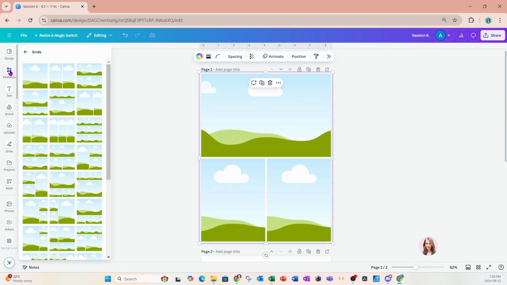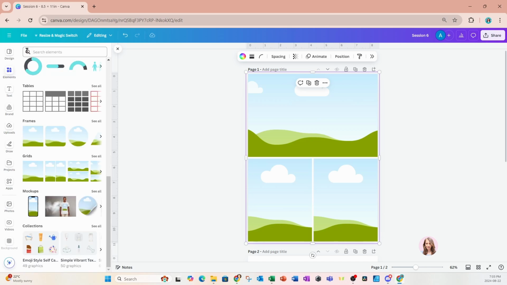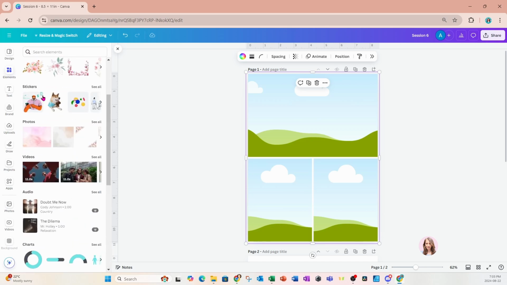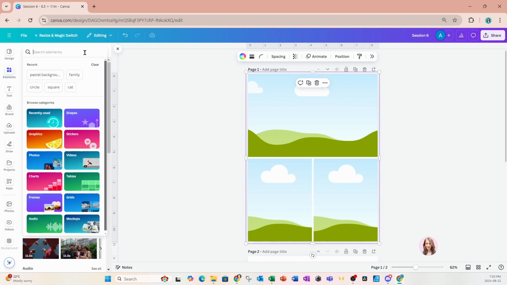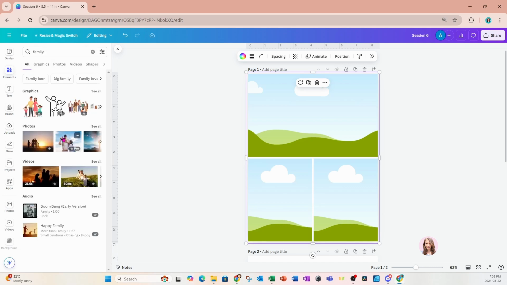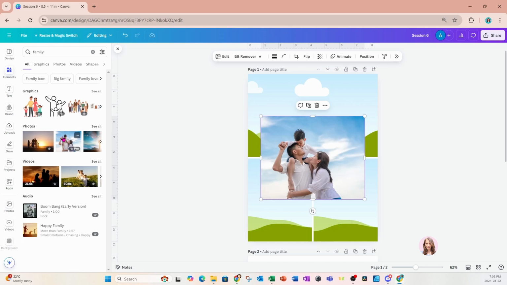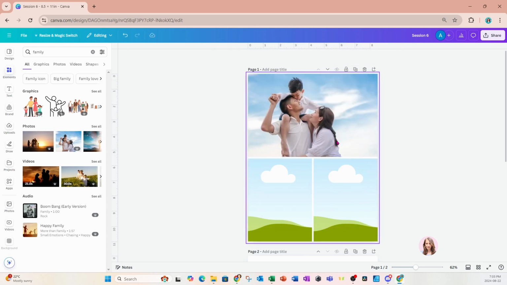Now I'm going to go into Elements, and I'm going to search for a photo to place in this grid. So I'll search for a family, and I'll place this photo on my workspace. I'm going to drag this photo into the top frame of my grid.